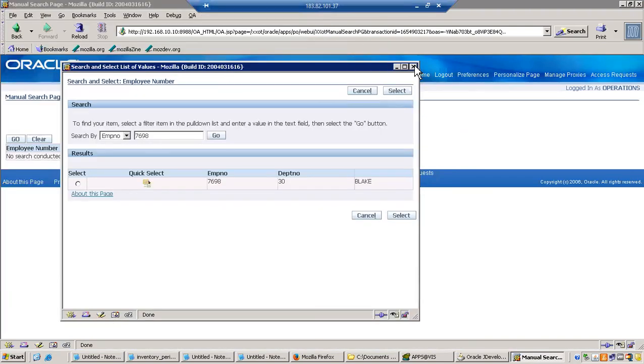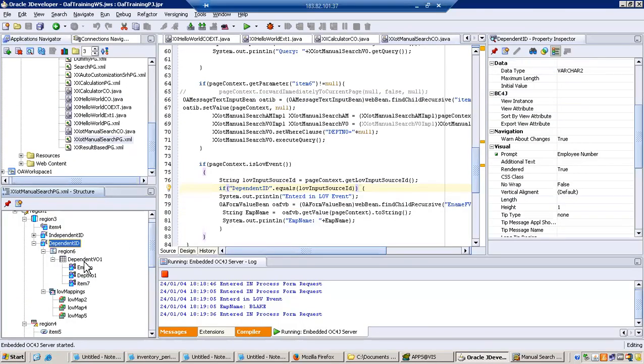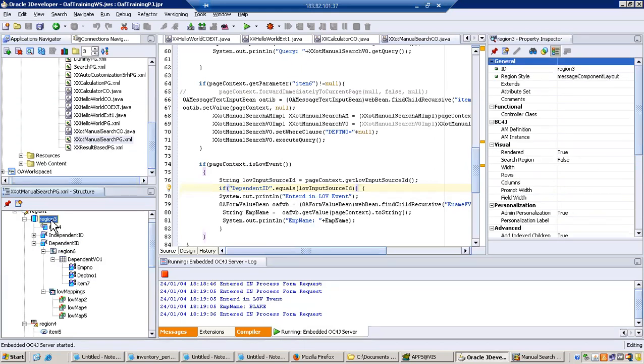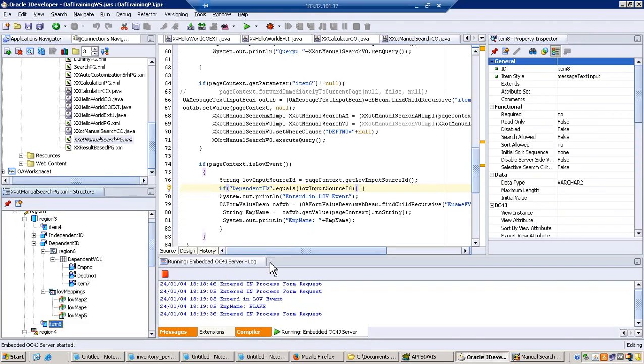But our agenda is to create one new item here, text input or styled text, anything, and we need to set this value there. Okay, how will we set it? Let's see. First of all, for this one, we need to create one item. Now I am creating one item, new message text input. Okay, text input is created.